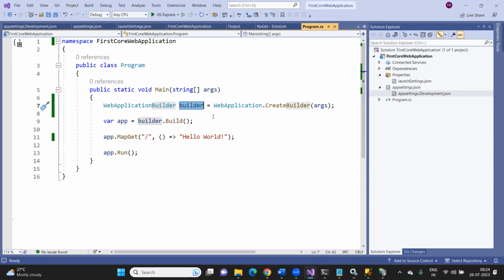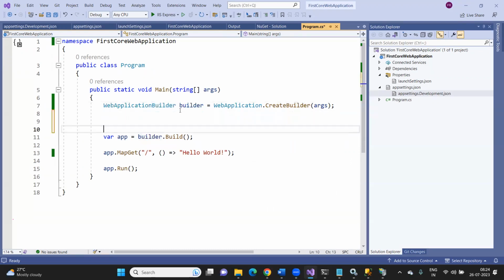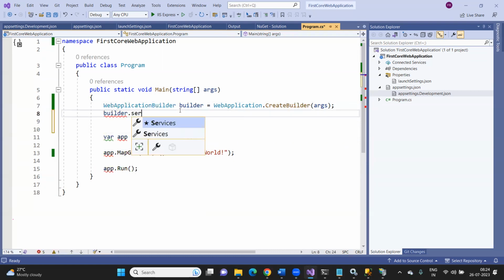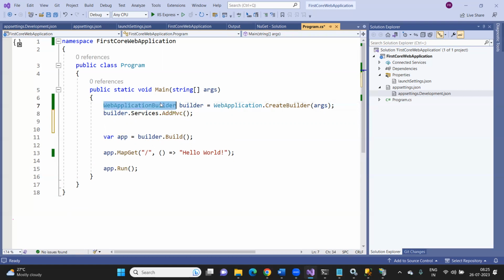And using this builder instance, you can configure some built-in services, some predefined services. For example, if I want to add some middleware component, you can say add MVC. Once I add this add MVC, then this application will behave like an MVC application. This is only possible because of this web builder instance. And these services you can configure.